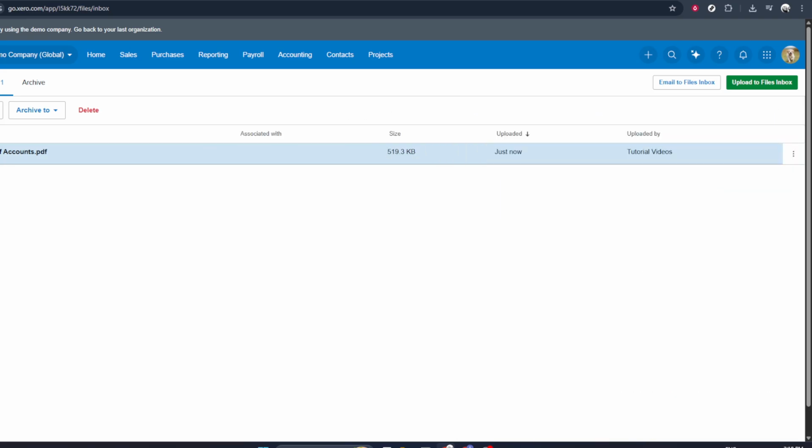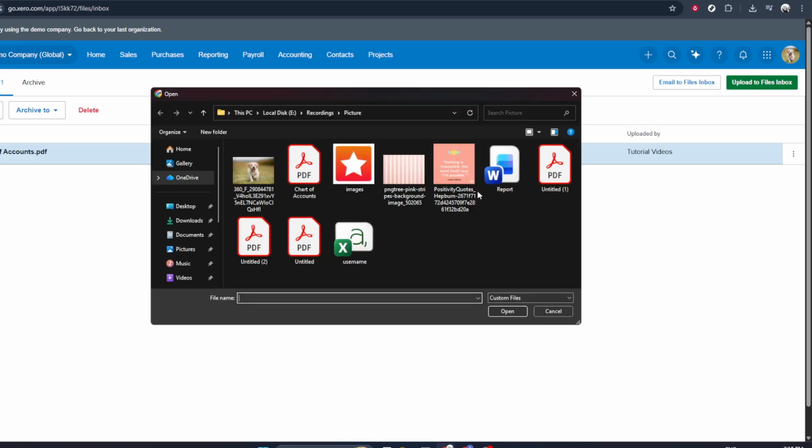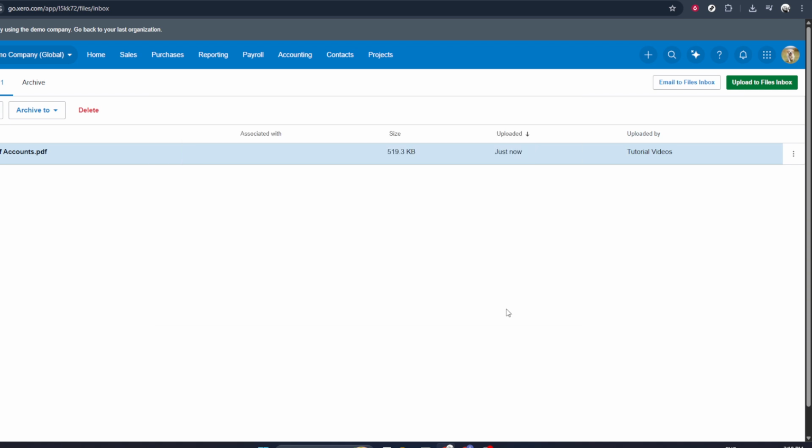Xero will start uploading them to your inbox. Depending on your internet speed and the size of the files, this can take a few moments. When the upload is complete, you'll see your documents listed in the inbox area of the Files page. From here, your files are safely stored in Xero and ready to be attached to transactions whenever you need them. That's all it takes to upload files to Inbox in Xero.